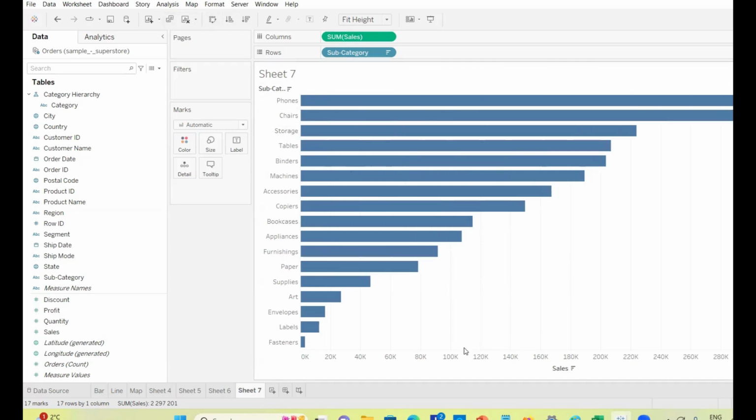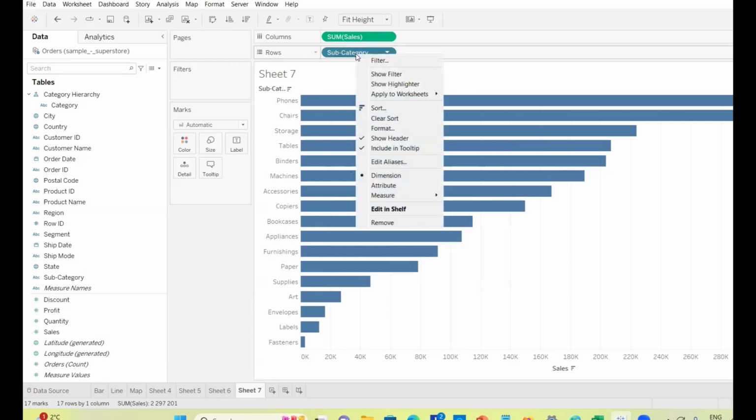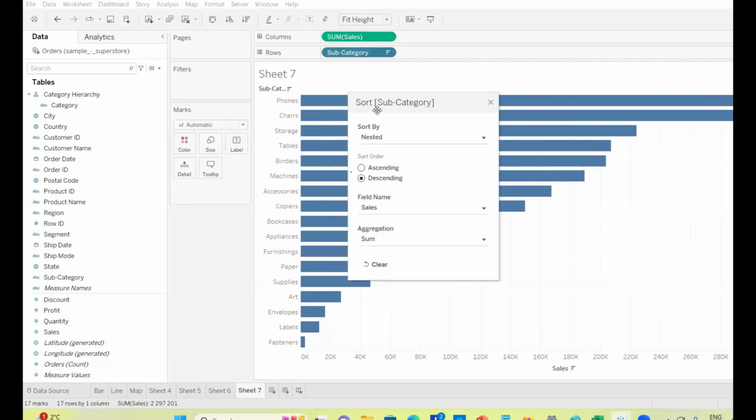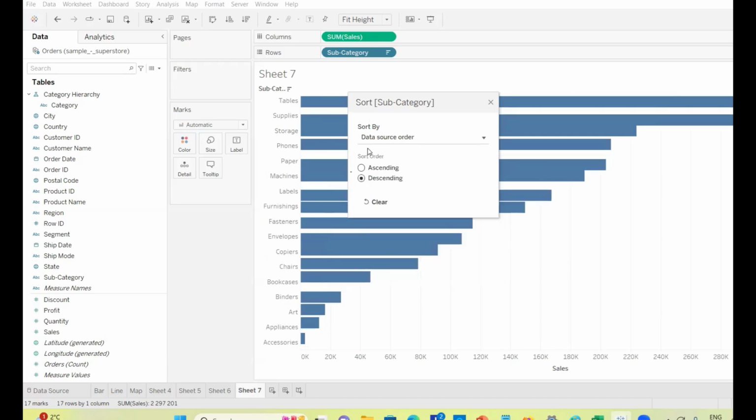Then another way to do sorting is through a field. Now when you click on subcategory, it shows me sort and clear sort. You click on sort here and you have these different options: data source, alphabetic, field, manual, nested. So let's see how it works with respect to each of these categories.